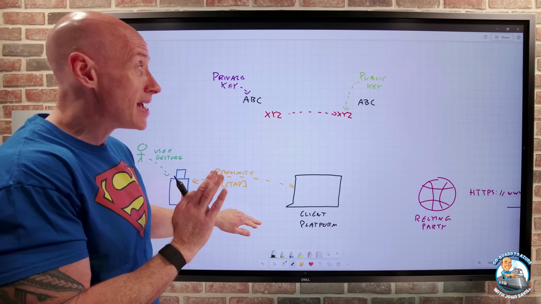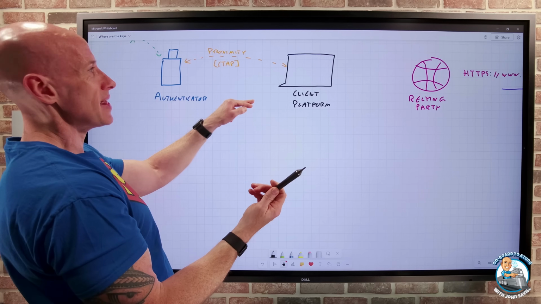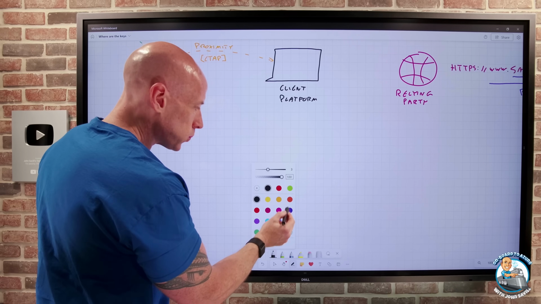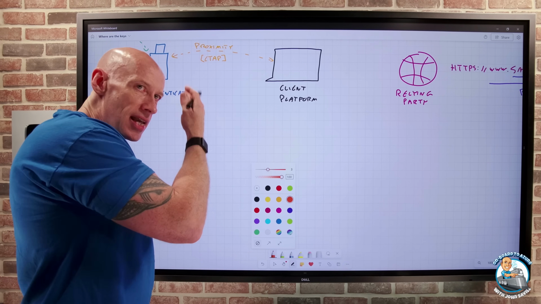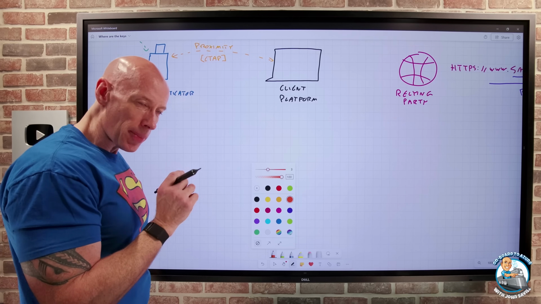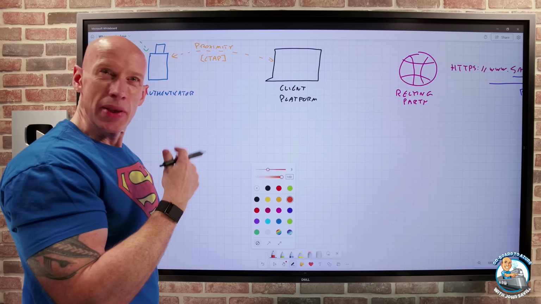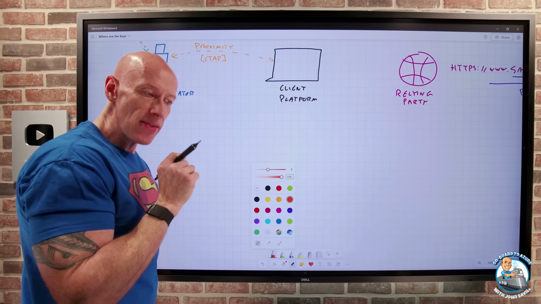Okay, so where are the keys? We talked about there's this private key and the public key. And obviously the private key, therefore, is super, super important. So the easiest way to understand where are the keys is if we look at these parties involved. So obviously we have the client platform. Now remember, the client platform is made up of the client device. So that could be the smartphone, the PC, the operating system on it, and then the client.